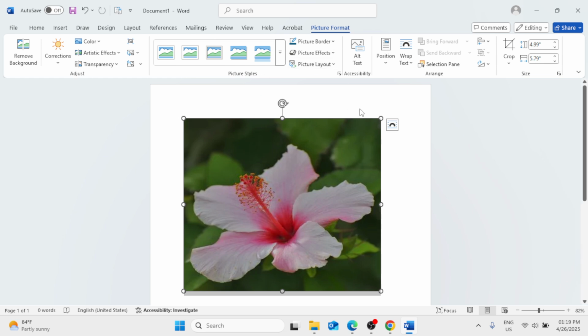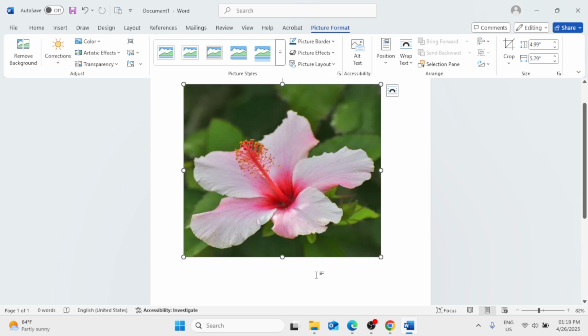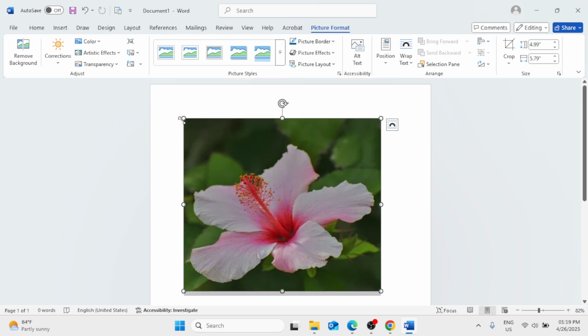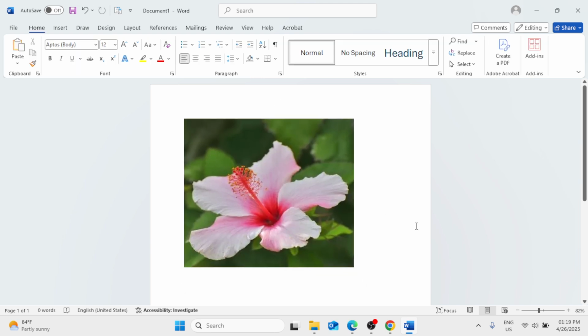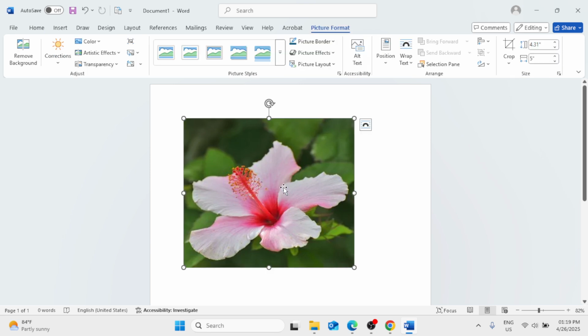If you do not select the picture, these small circles will not appear, and the picture format tab at the top will not appear. So you need to make sure that you select the picture by just clicking on it, and the picture format will appear. And here you will find picture border, picture effects, picture layout. Now we have to choose picture effects.